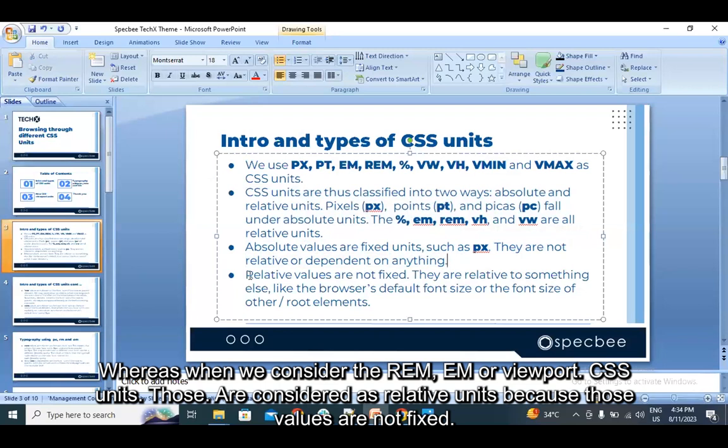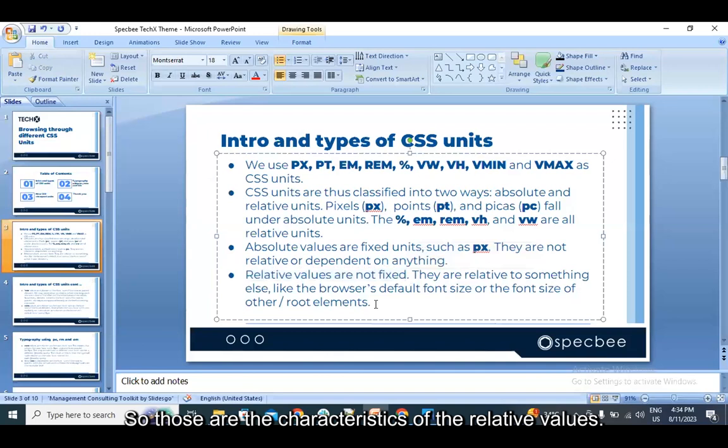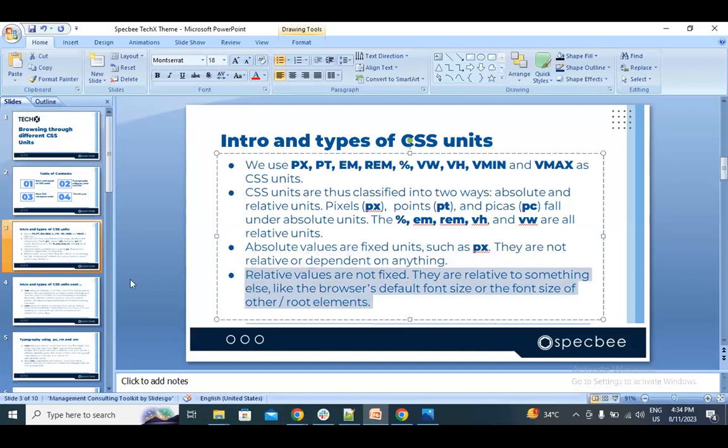Whereas when we consider rem, em, or viewport CSS units, those are considered relative units because those values are not fixed and they are relative to something else, like the browser's default font size, the parent element, or the root element. So those are the characteristics of the relative units.